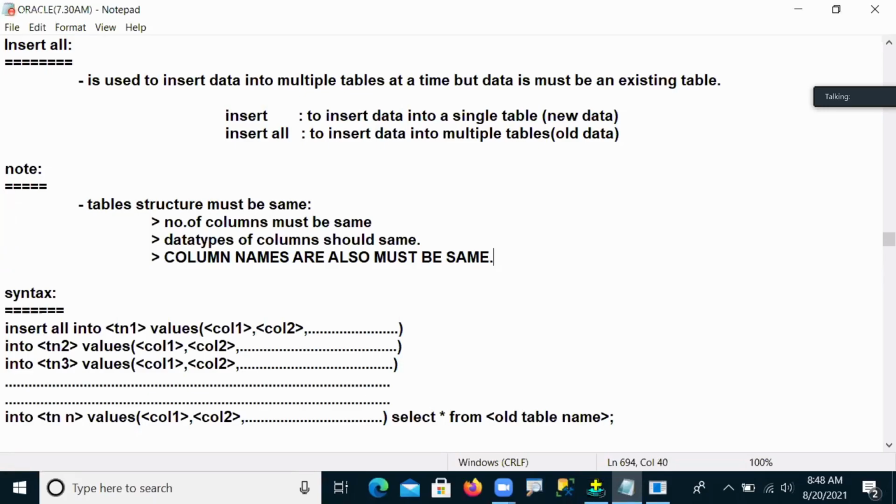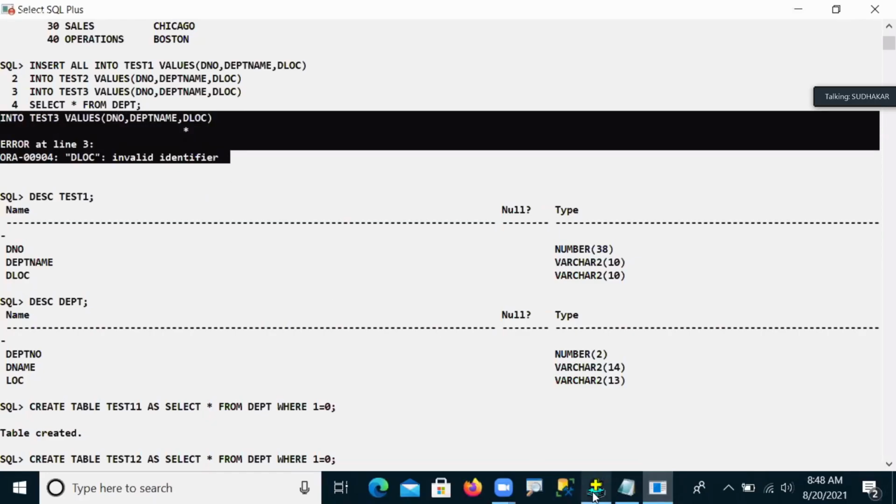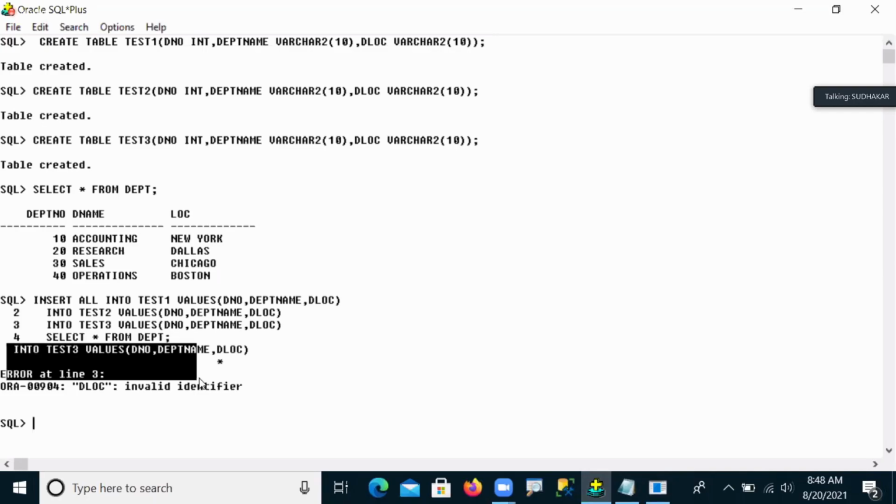Now column names also must be same means automatically data types will also be same. So in the insert all command, when we are inserting data from an existing table to a newly created table, the rules are: number of columns, data types of columns, and column names must be same. Then only insert all command is accepted. Otherwise not. So in 19C the same problem we are getting, and in 10G the same problem. So the problem is our column names. Okay, so this is the insert all command.